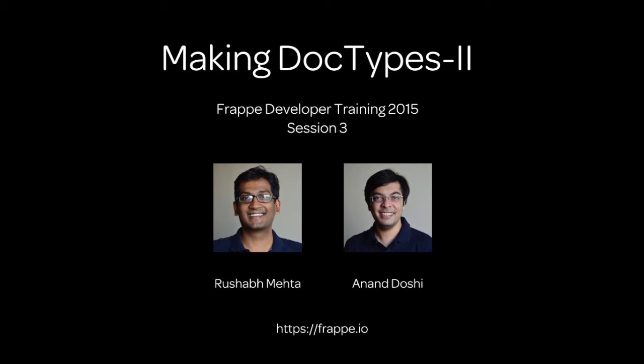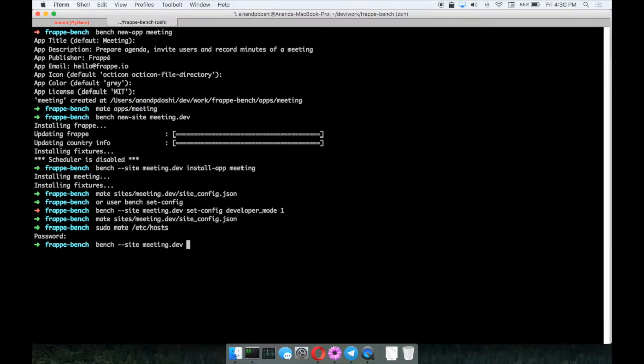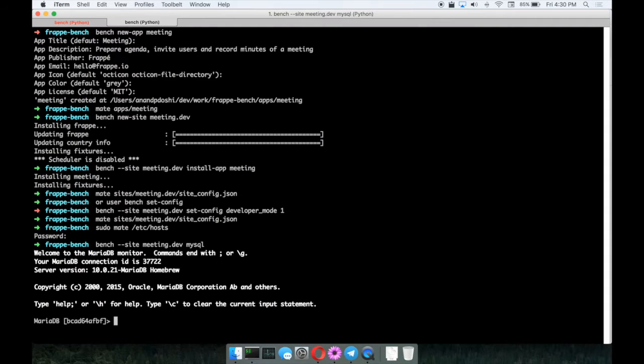In this session, we are going to look more into creating DocTypes, exploring more of their features. In the first couple of sessions, we installed a Frappe app and we set up a DocType and we understood what a DocType is. We are working on an app that helps you save and track meetings.